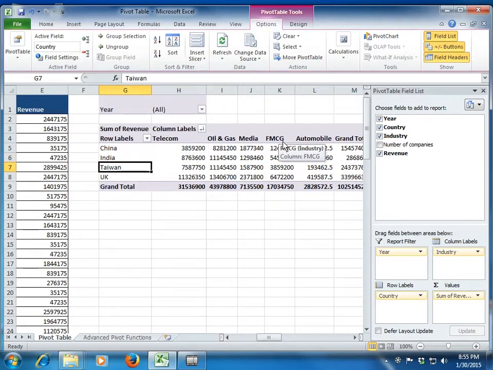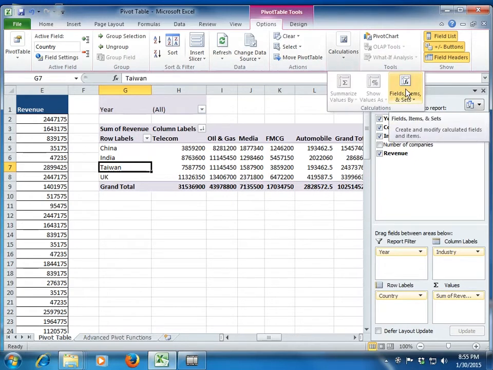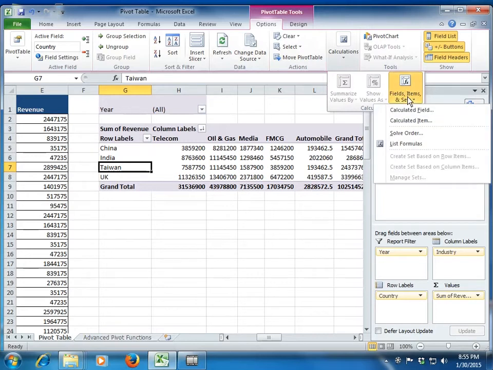So this is, let's see how we do that. I place my cursor and select any of the row labels. I go to calculation, select fields, items and sets, and click on calculated item. Those who are using 2007, there will be a command here called formula. Click on formula and you will see the same options: calculated field, calculated item, etc.